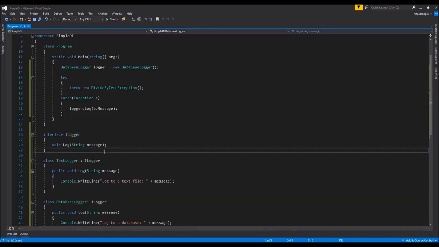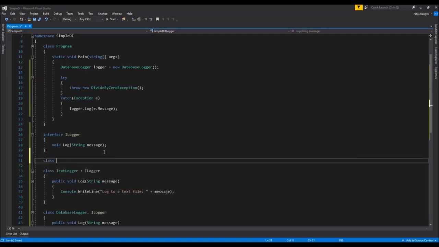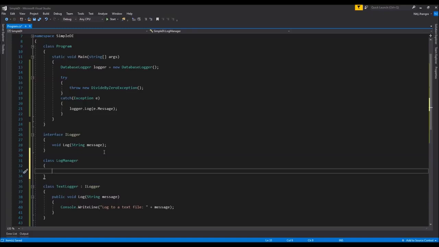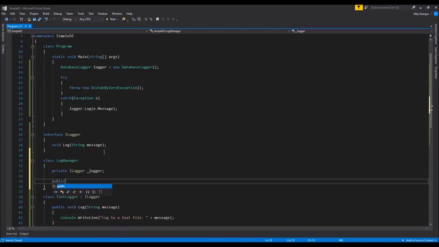And apart from this interface, we will also need another class which will be the log manager class, and inside this log manager class I'm just going to create a private variable of type iLogger, and in the constructor what I will do is I'm simply going to supply an argument of this iLogger type.